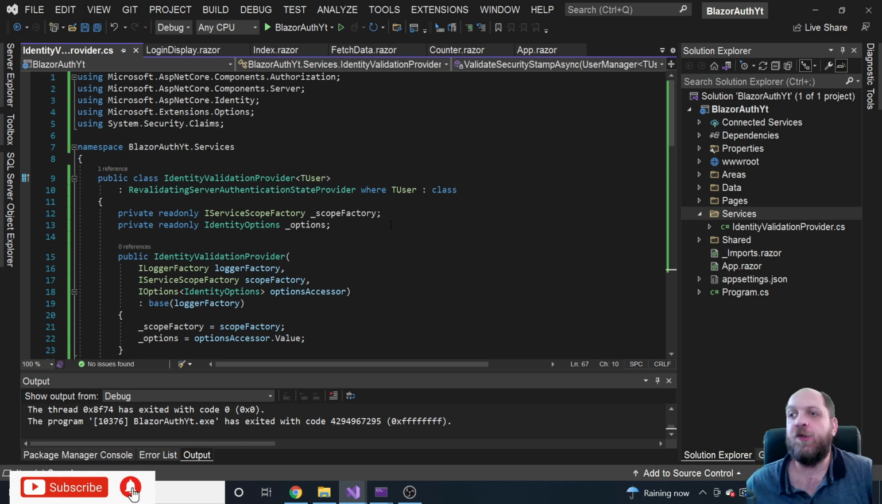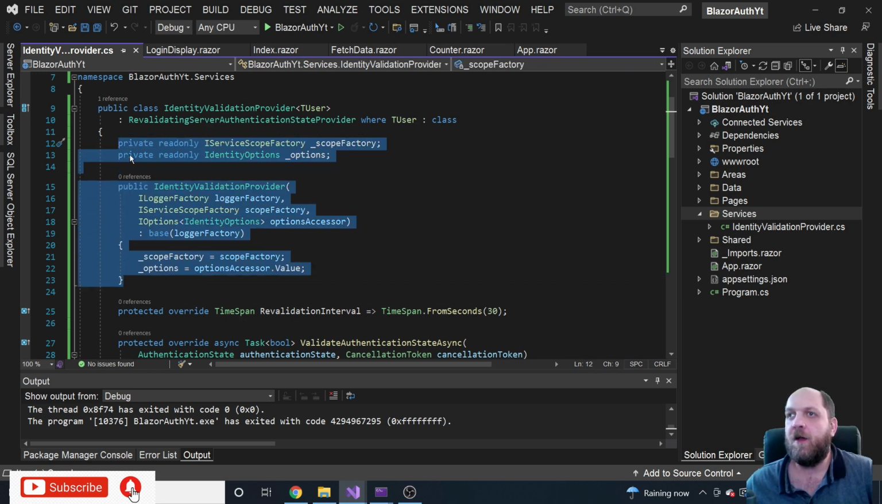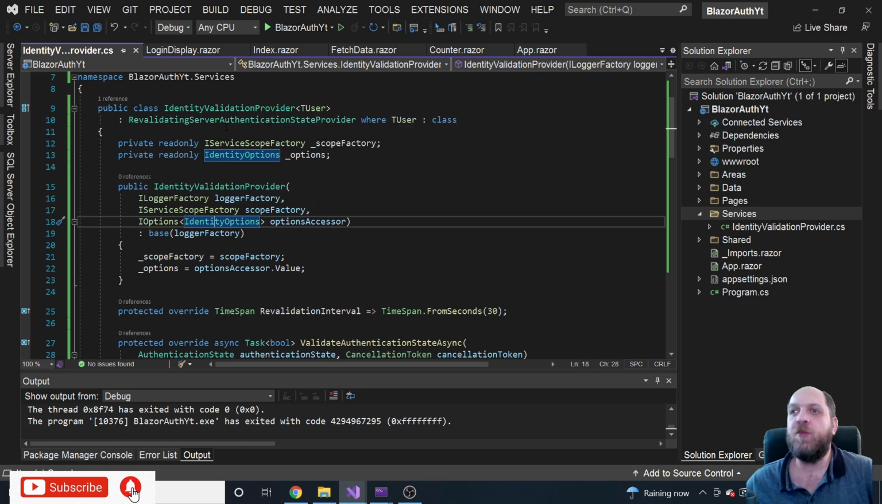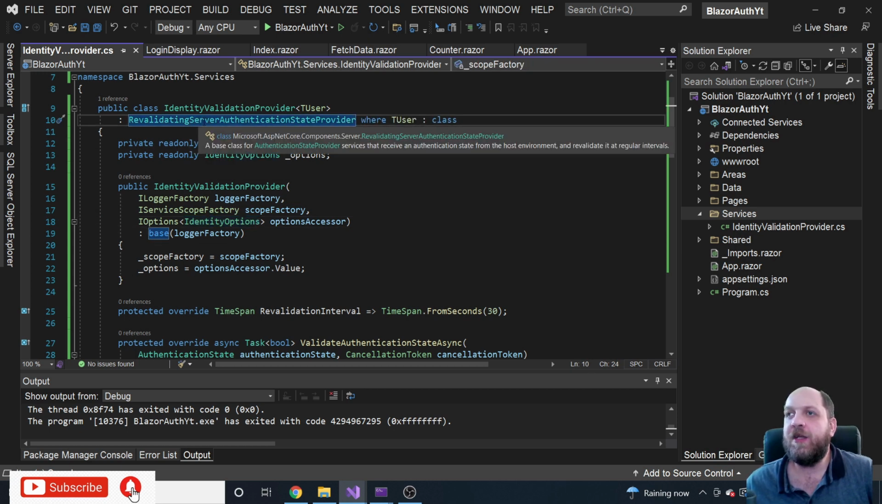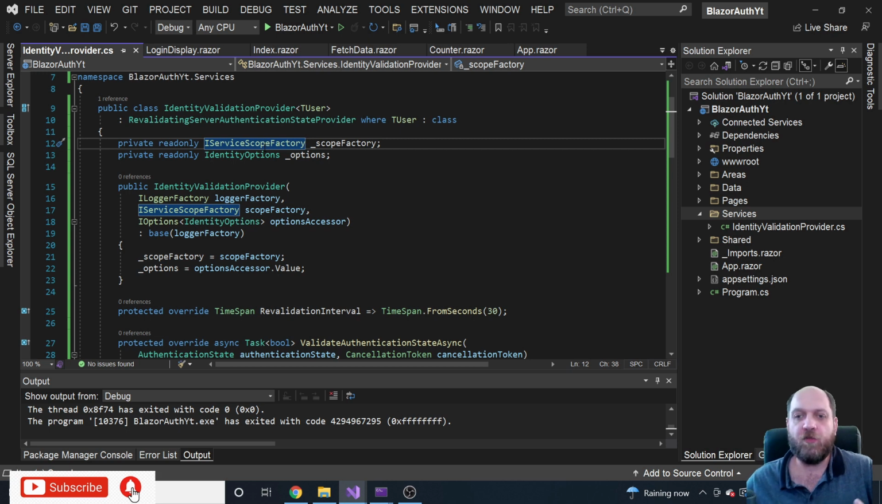Now, let's look exactly into what happens here, and I will go through everything one by one. In the first part, there's nothing really specific, or let's maybe start from scratch. We inherit this revalidating server authentication state provider. Now, what's actually this thing here? When it comes to Blazor Server, but that's also available in Blazor WebAssembly, though the mechanism there is totally different, and we'll probably go into that in a series on authentication in Blazor WebAssembly. But for now, let's concentrate on implementing authentication the right way in a Blazor Server app.